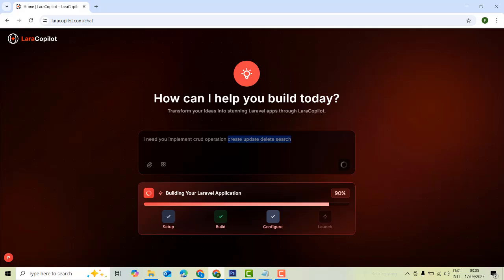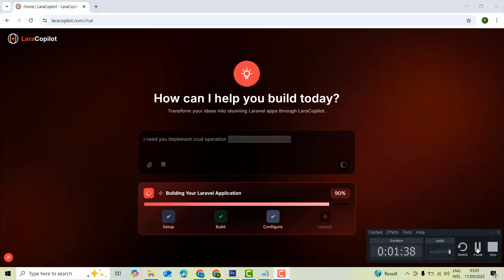You have to wait until the application has been built. The 90% has been created. You can see it's a nice looking app. Don't miss out on this chance: you will be able to make an app with Laravel. This tool is very easy for building your Laravel app. You have to wait until the project has been created.